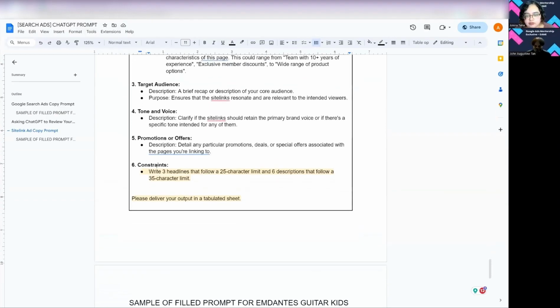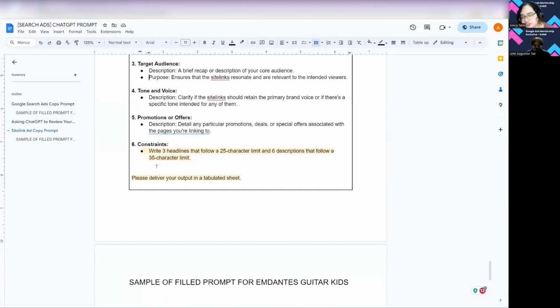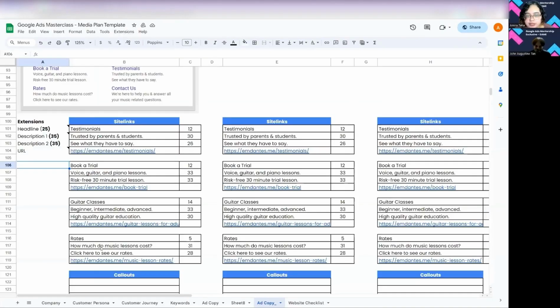Again, when it comes to question number 6, you don't need to change this. The reason why we're asking ChatGPT to write 3 headlines and 6 descriptions is so that we have different options to choose from. Because if you can see here in the media plan, we have a set that has 1 headline and 2 descriptions. So we want to have a different number of variations to pick from.